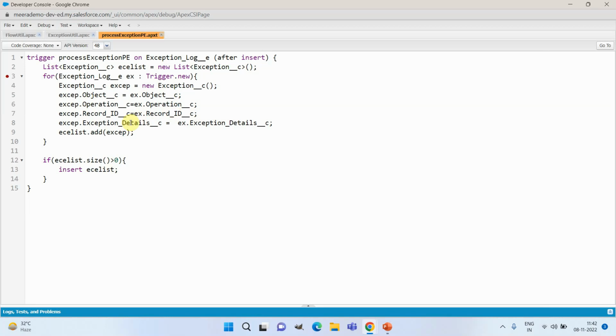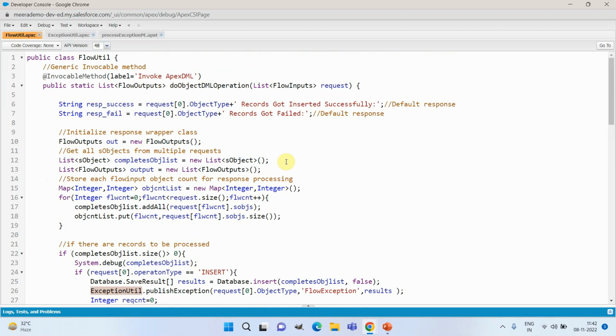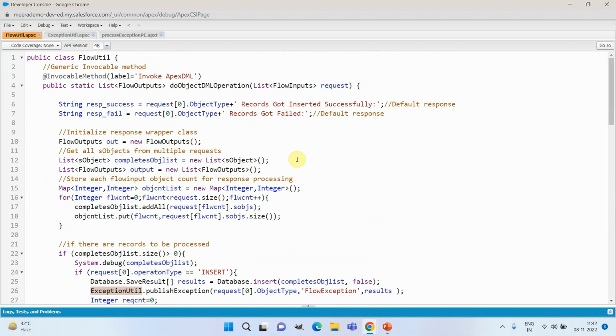If it is a normal record creation, that operation is also going to get rolled back. That's why nowadays for exception handling and logging, we are using platform events. So you have seen the details of our flowUtil class, which is reusable. It will accept any kind of object type, and we can perform operations. Here, for demo purposes, I'm just handling the insert operation only. Similarly, you will be able to perform update, delete, etc.